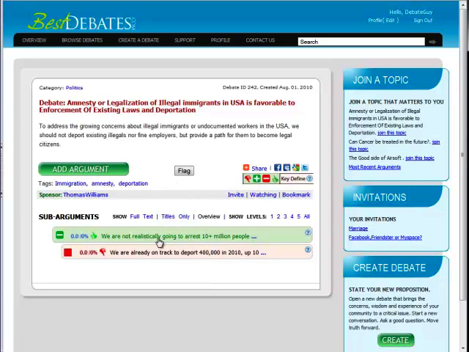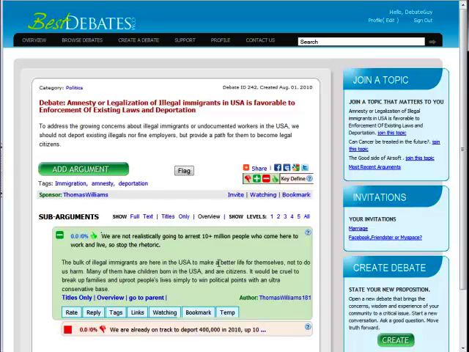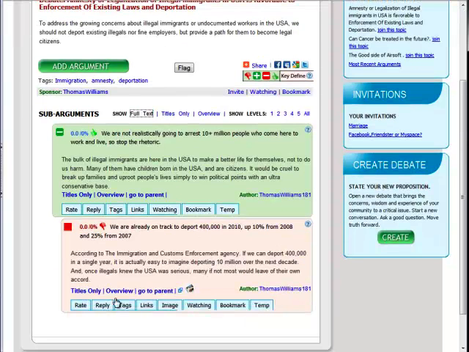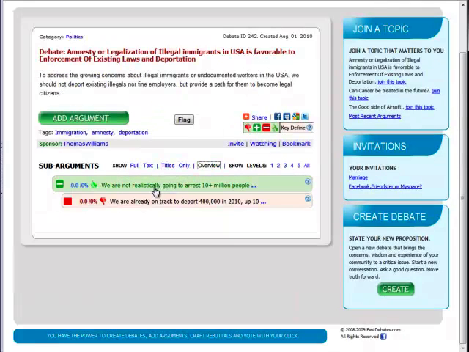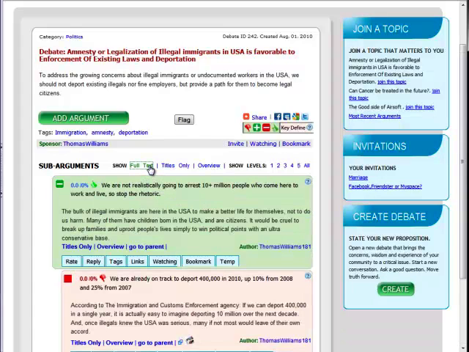So right now we're in the overview mode, and if I click these three little dots, it's going to open up the full text of that particular argument, which gives us again the title, the clarification text, and then some different options down here. You can also just go to the full text, and that will bring all of them open, or again, titles only to show just the titles, or overview to show just the first line of each debate. But I'm going to go back to full text.